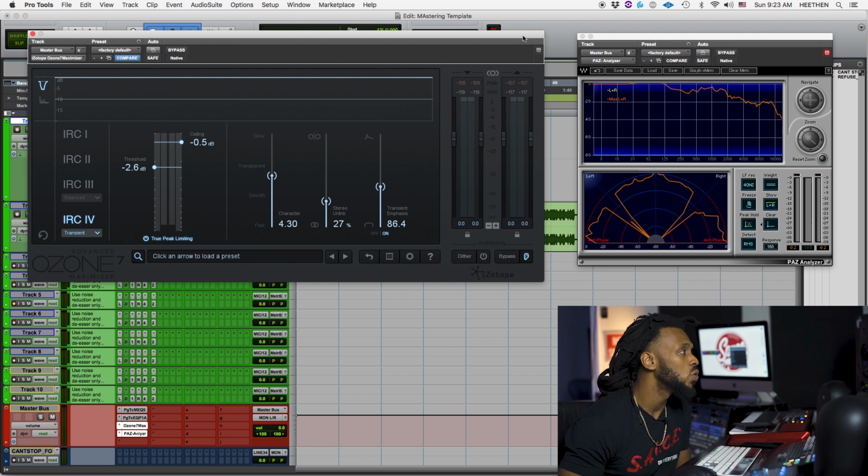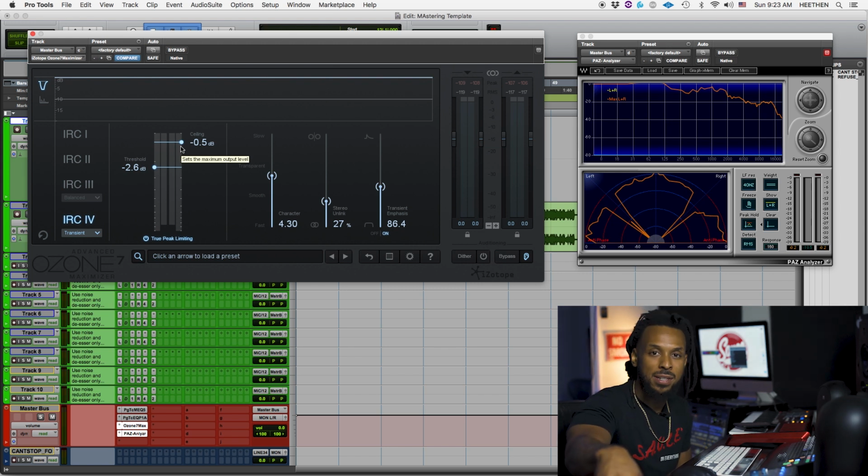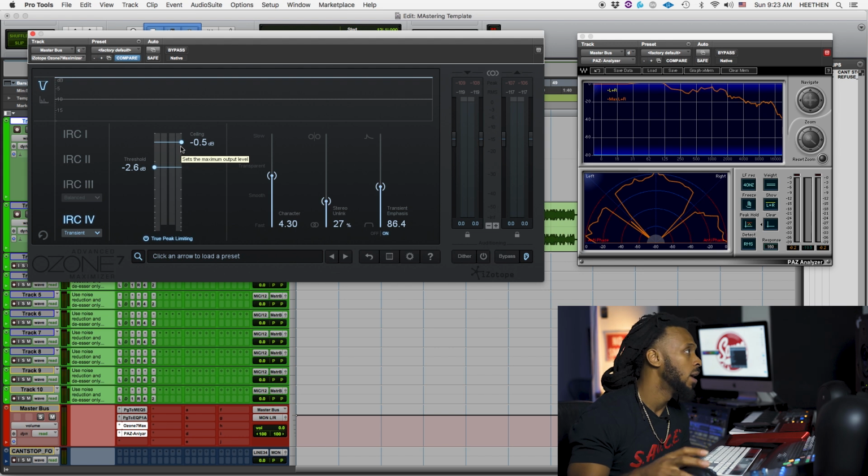Now, I choose to use the Ozone 7 maximizer because it does have the IRC protection there. I like that fact. It's needed, especially if you're mixing for digital, mastering for digital. I keep my ceiling at about -0.5 because once this file gets converted to an MP3, for some reason they always seem to get a little bit louder. So by having my ceiling set to -0.5, that gives me a little bit of extra headroom to ensure that I won't clip once that conversion happens, okay?